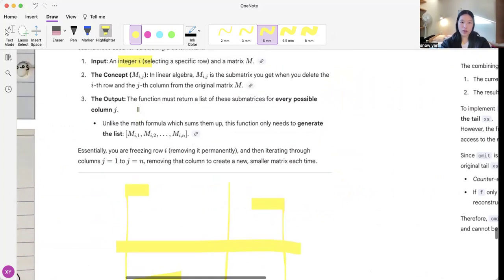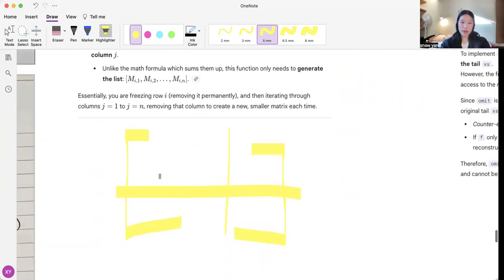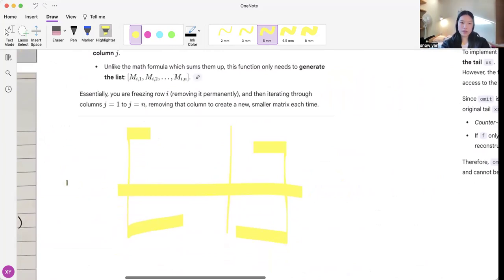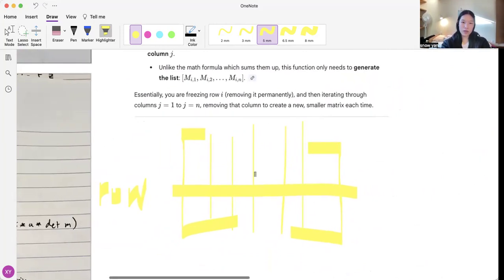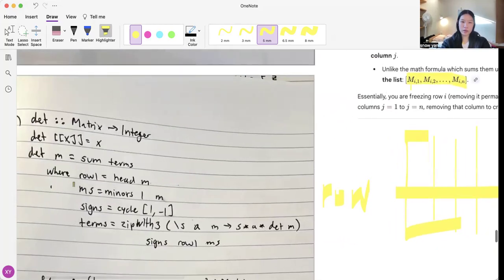Then we iterate so that for the specific row that we pick, let's say this row, we're basically iterating through the columns and removing each column once, and the row is always removed. This would be our list of minors from 1 to n. So we have removed the columns n times, right? That's basically what we're doing.